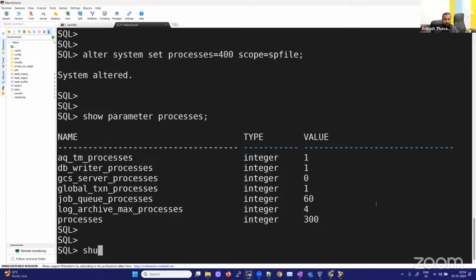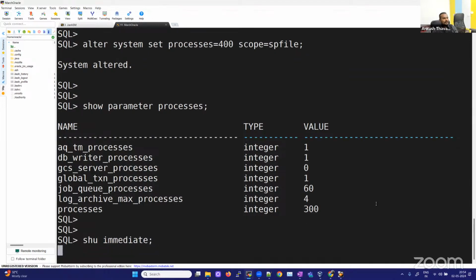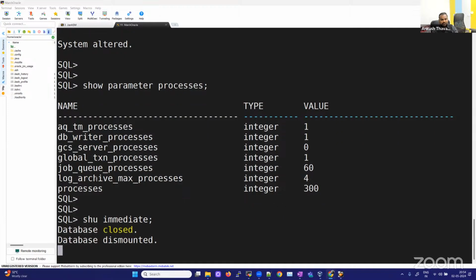There is no direct command to restart the database, so we need to shut it down and then start it.